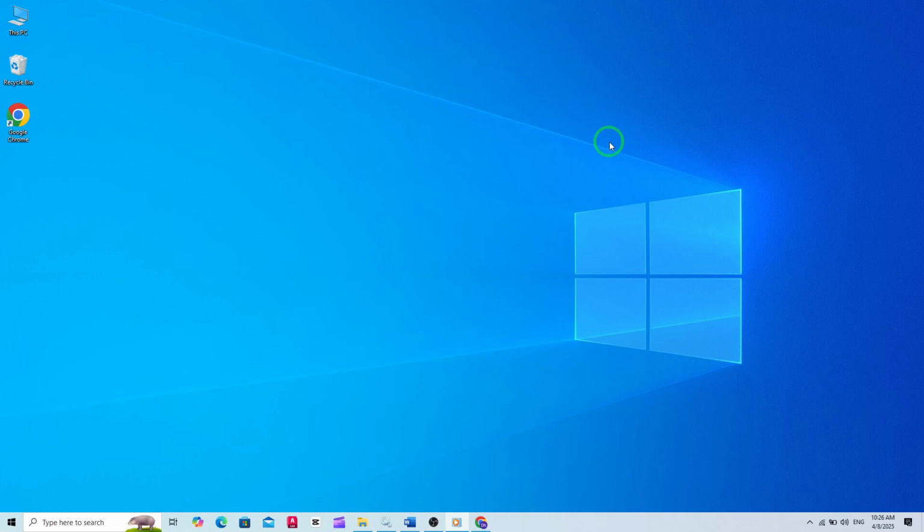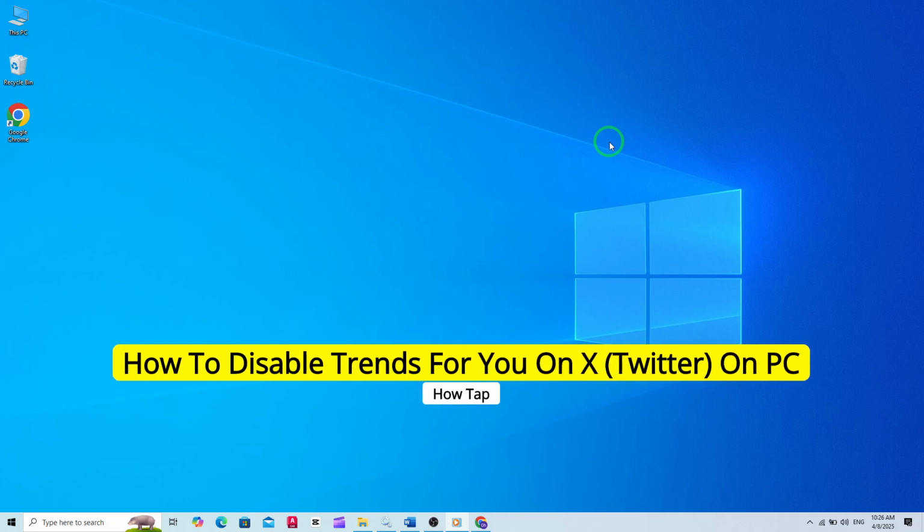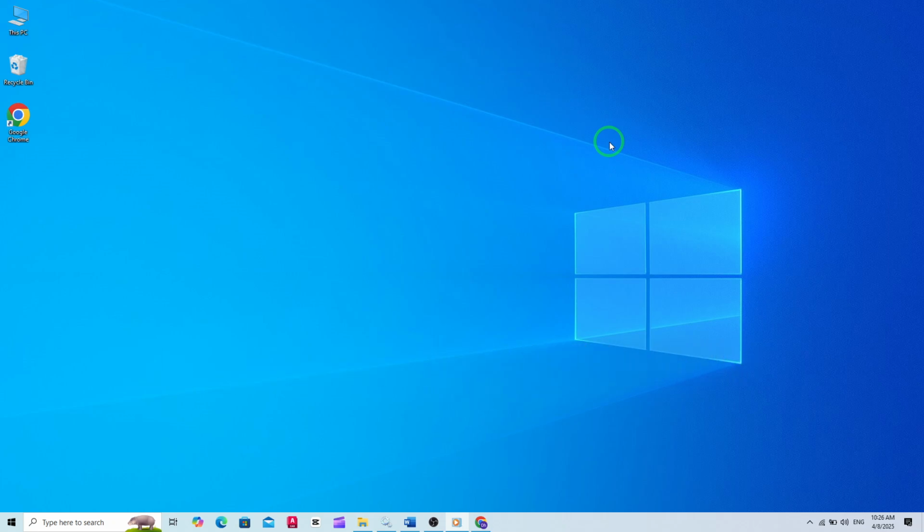Welcome. Today, we're walking you through how to disable Trends for You on X, formerly known as Twitter, using your PC. If you're tired of seeing personalized trending topics, follow these simple steps to turn them off. First, open X in your preferred web browser.